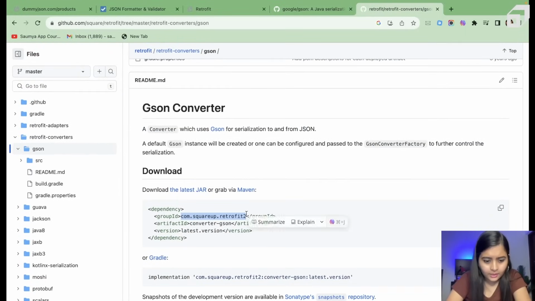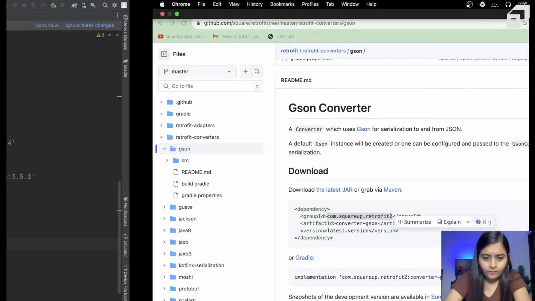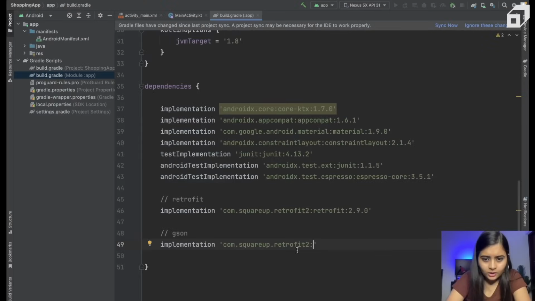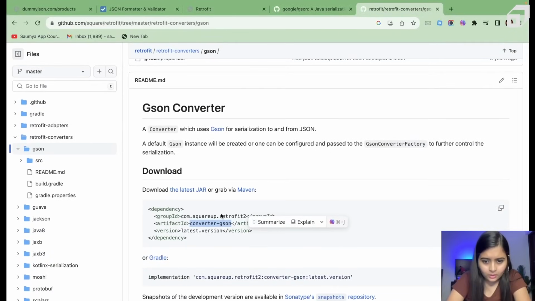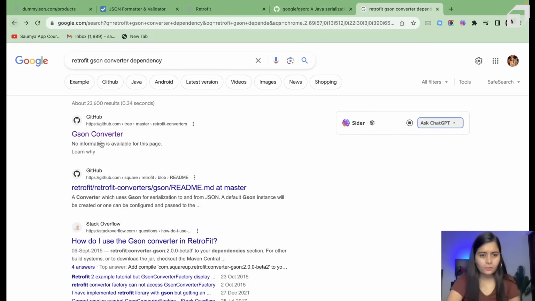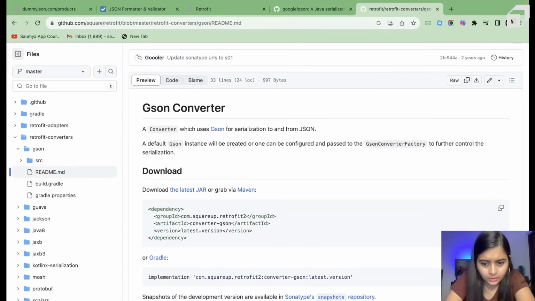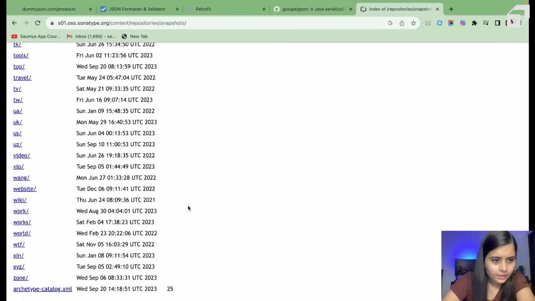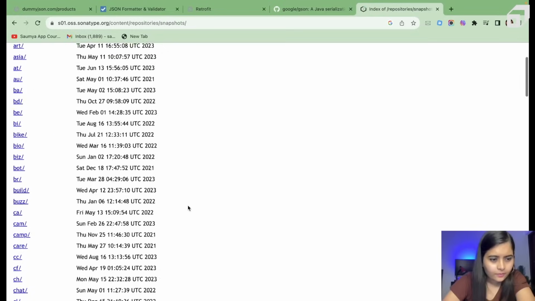This is our group ID. So I will write here implementation and then the group ID. This is the artifact name, converter JSON, and I think the version would be the same as the one for Retrofit. So if we go back here and read this one, this is also the same, and I am writing 2.9.0 only. These are the snapshot versions for this.